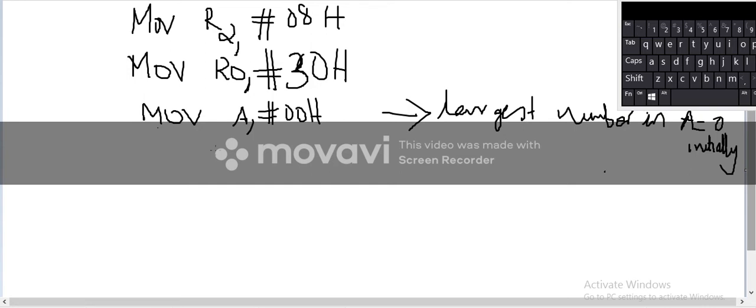Now you have to compare your largest number in A and at R0. Unfortunately, I cannot write CJNE A comma at R0 because largest number is to be compared with first number. Largest number is in A. CJNE A I can write, comma, first number is in at R0. Not R0, at R0. But I cannot unfortunately write CJNE A comma at R0. So I can write only address, any address without affecting this. What is the problem? Not A. At R0 is the problem.